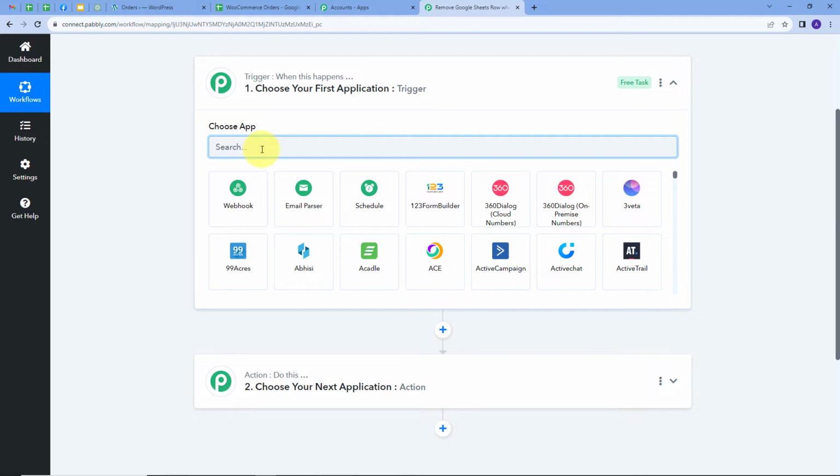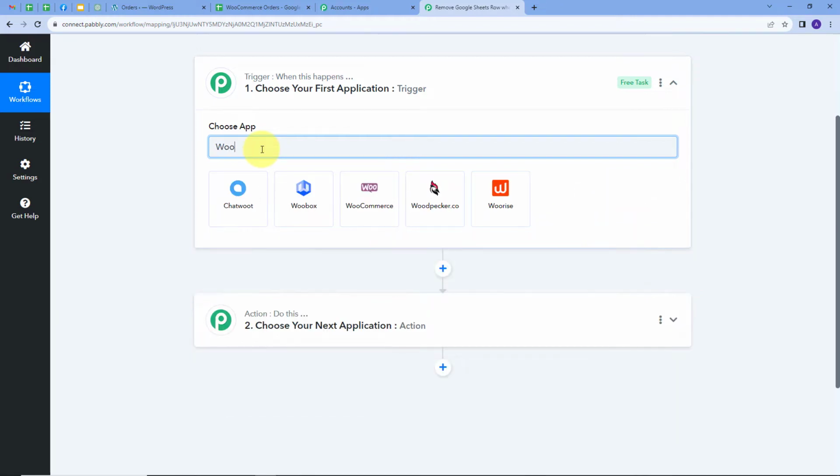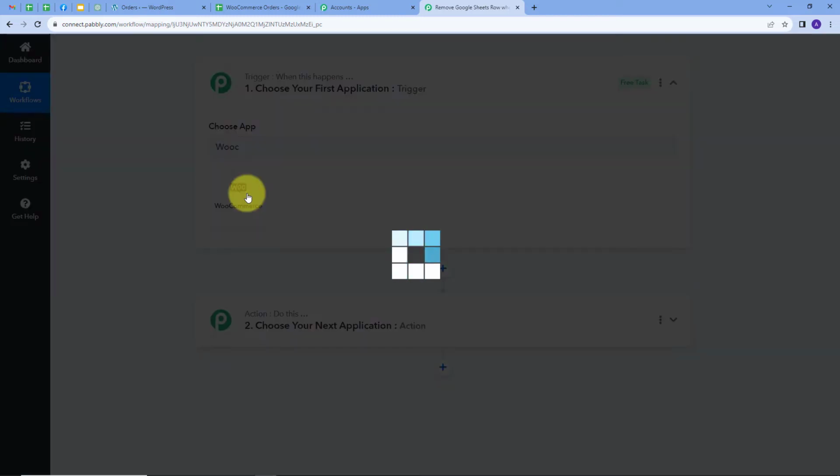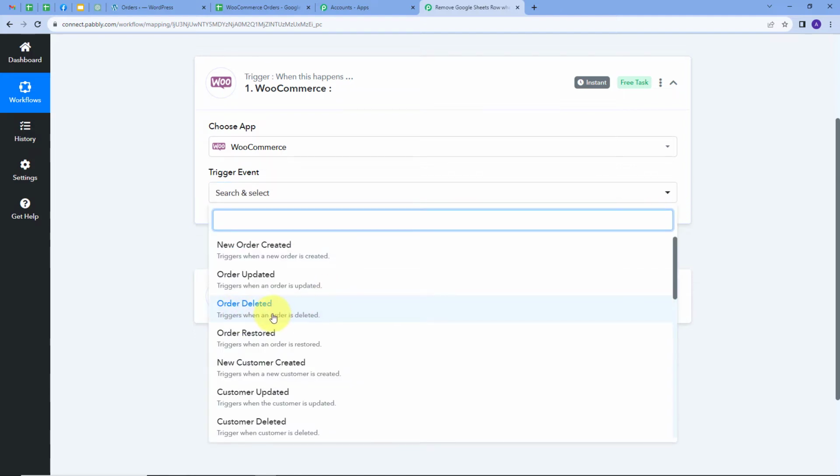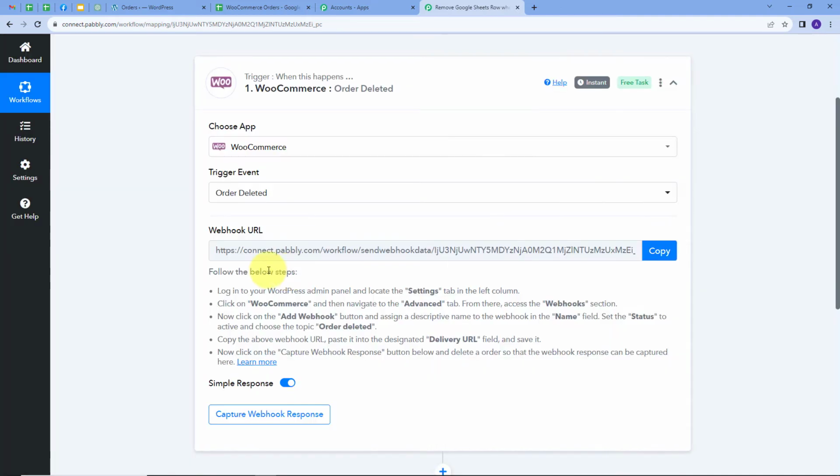Here my trigger application will be WooCommerce. So I'll search for that and select it. Now I have to give a trigger event. So I'll open this tab, and Order Deleted will be my trigger event. So I'll select this. And now I have to connect WooCommerce with Pabbly Connect.